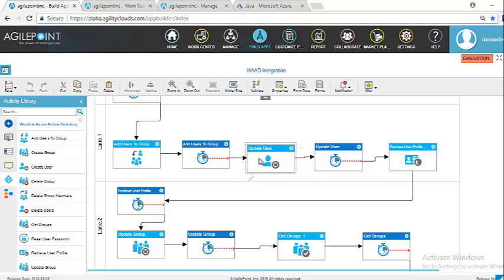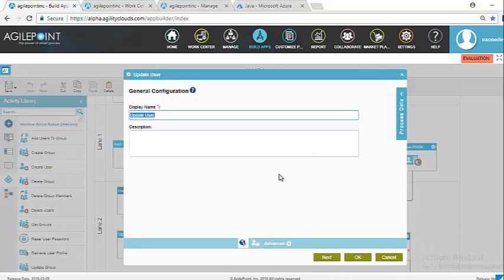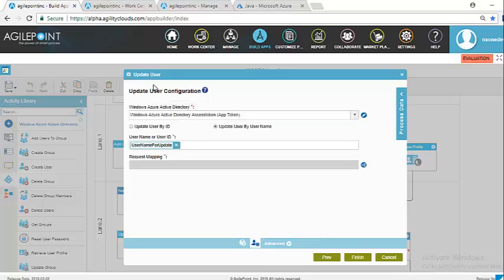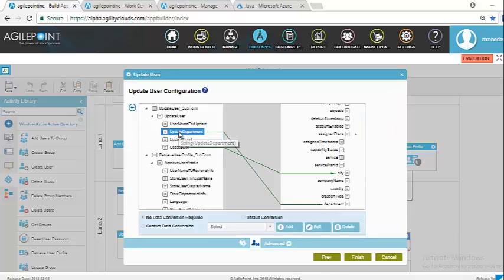Next activity is update user. Update user agile activity will be used to update the user information. We can update user information by providing ID or by providing username. Now I will be updating user information by providing username. By request mapping, I will be providing user information to update. I am updating user department and user city information.